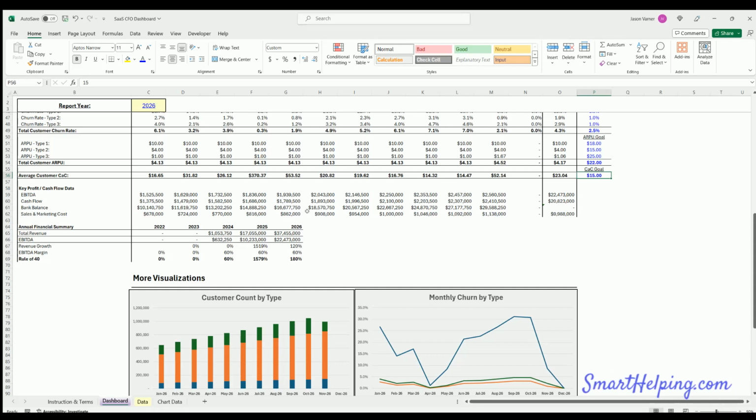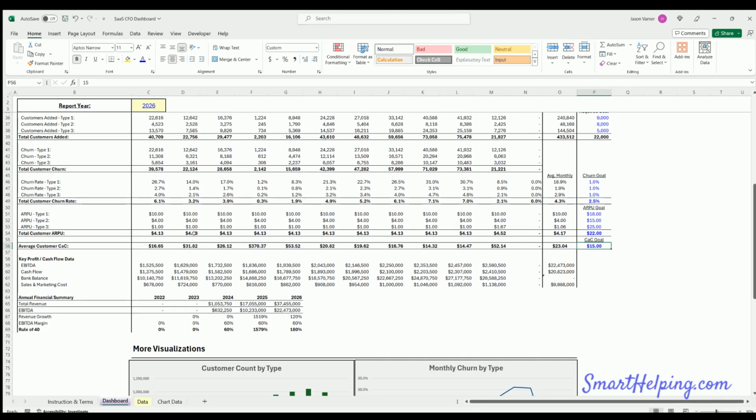You've got bank balance. So this is going to show you what your bank balance was over time, and sales and marketing costs. And this was input so you can see how to figure out customer acquisition costs. And these are, I believe, the most important things for a general SaaS company to be watching, and the ratios in between the different metrics.